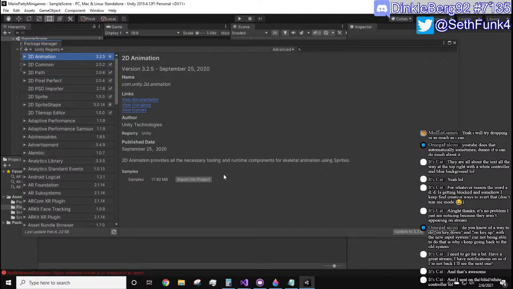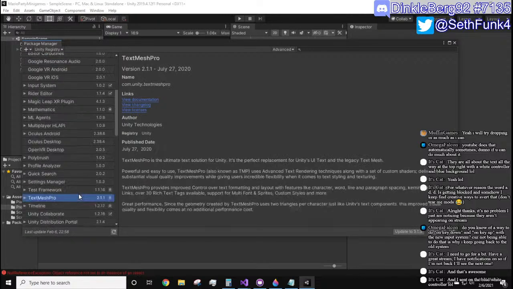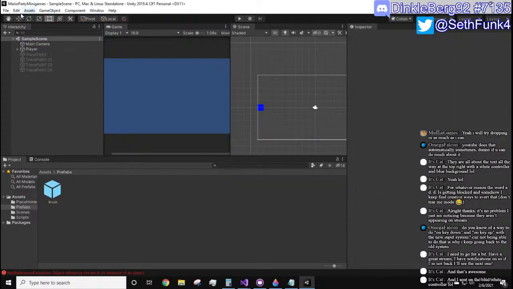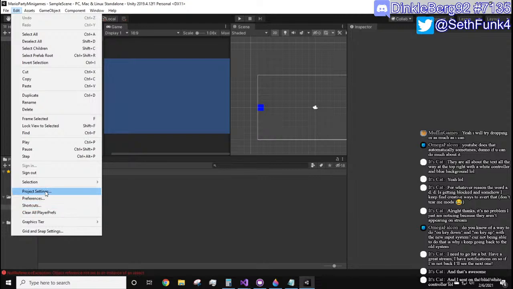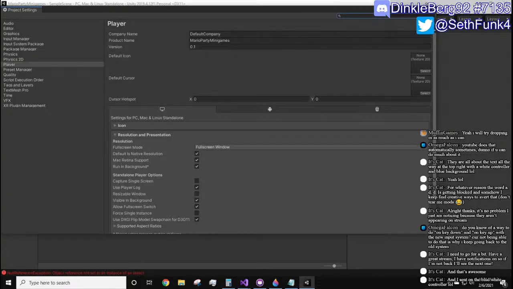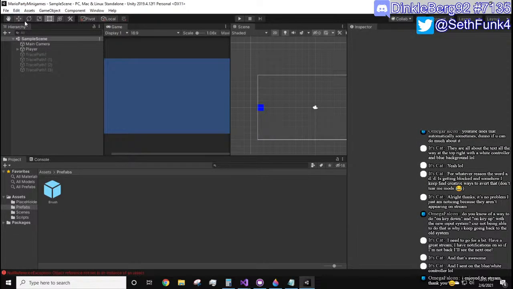At this point, it looks like it's restarted and is showing what's going on. The input system should now be installed and ready to be used. So I'm going to double check to see if it's actually in our project settings. I guess I should show you how to get there.